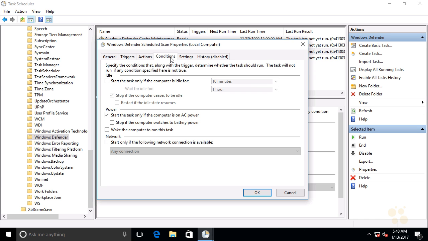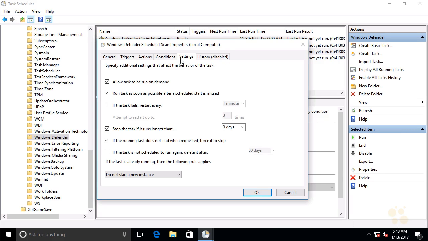Under Conditions, we could say that the computer needs to be idle. Of course, mine will be at that time, so no problem there. I want this to only run if we're on AC power. Cool. Wake the computer to run this. Start only if the following network connections available. So great settings here, and even more settings under Settings, like allowing us to run it on demand, running it as soon as possible if we missed a scheduled start.